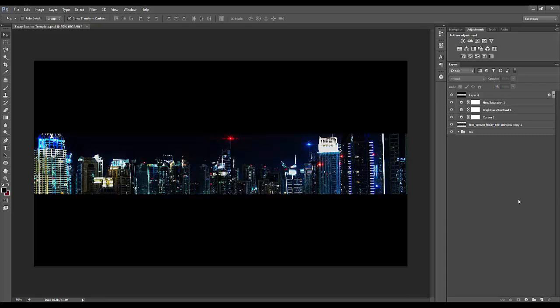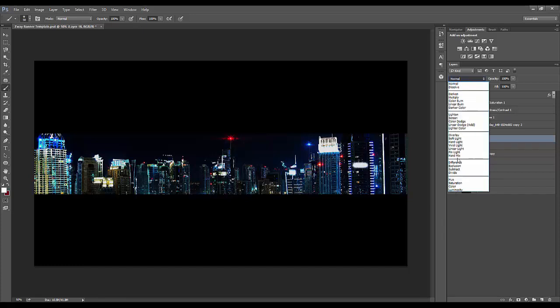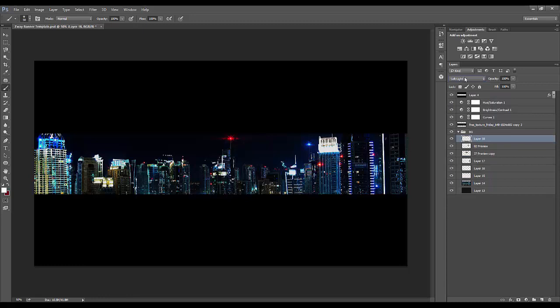I could also do this. I have another idea. Get my brush back, make a new layer. Change this to white again. Make it smaller. And highlight just this text right here, this building name. I'm gonna change it to overlay. That's soft light. I'm gonna do it one more time. Turn the opacity down even more.